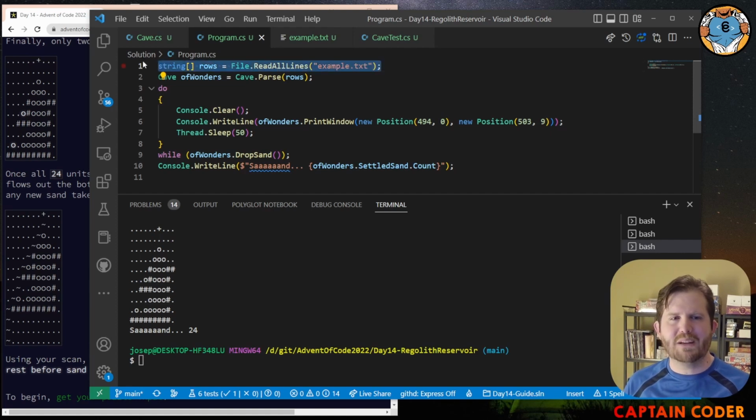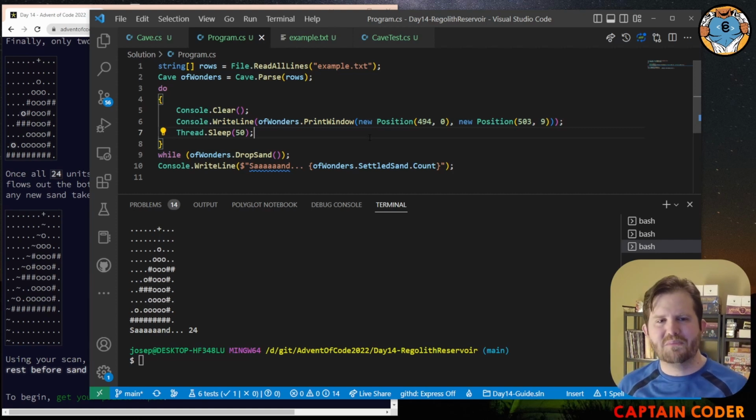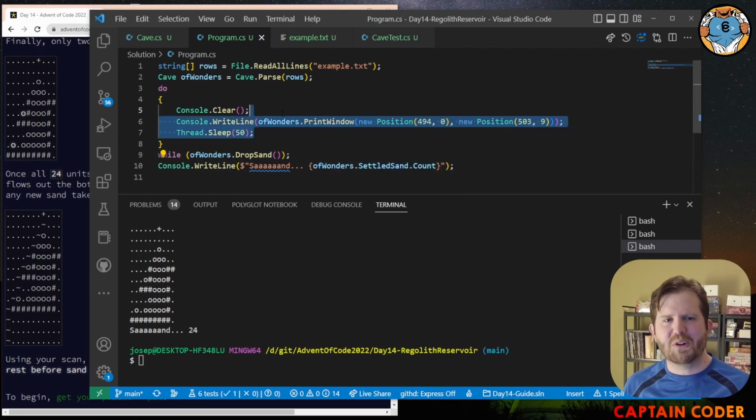I read in my example. I parse my cave. I loop while I can drop sand. Inside of this loop, I clear my console. I print my window, and I delay a slight bit just to get my animation. Finally, at the very end, I report how much sand is in my settled sand set. For my big input, I'm going to comment this chunk out because that input is rather big. But all that's left is go ahead and download it, cross your fingers, and if all goes well, get a beautiful gold star.